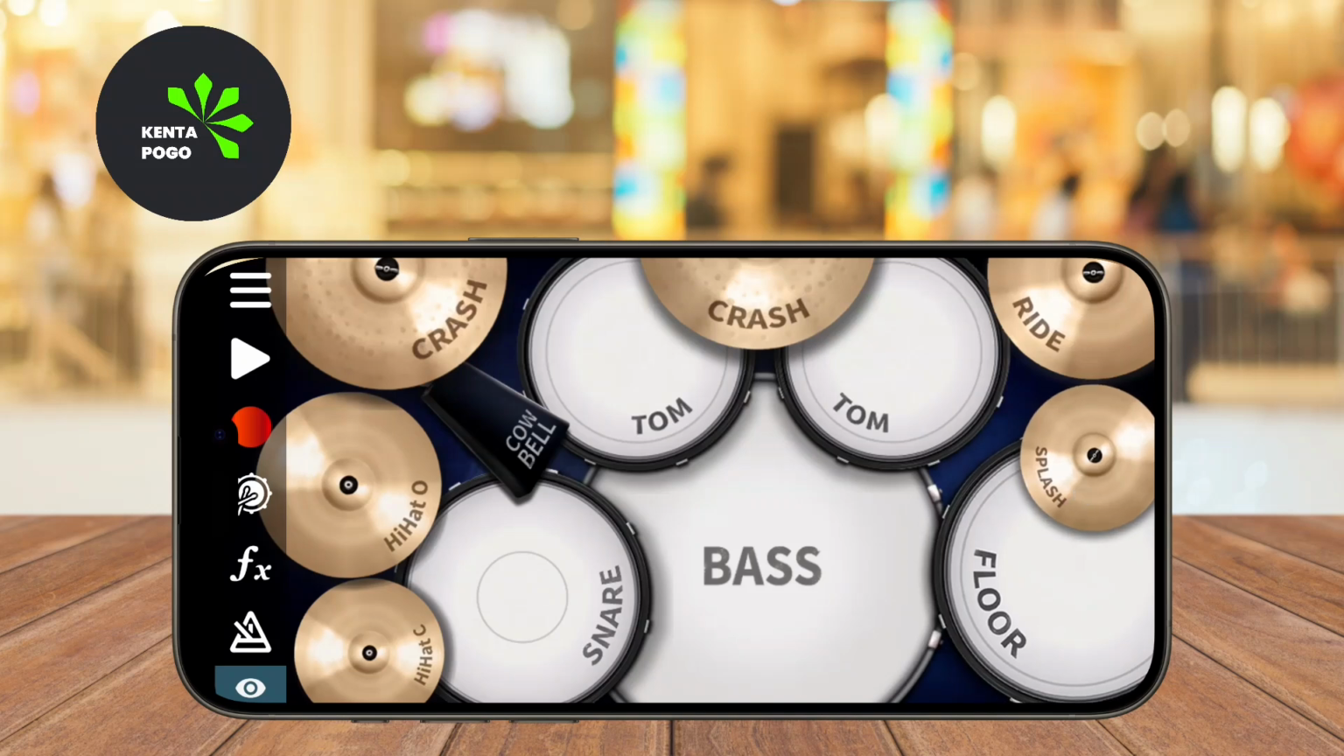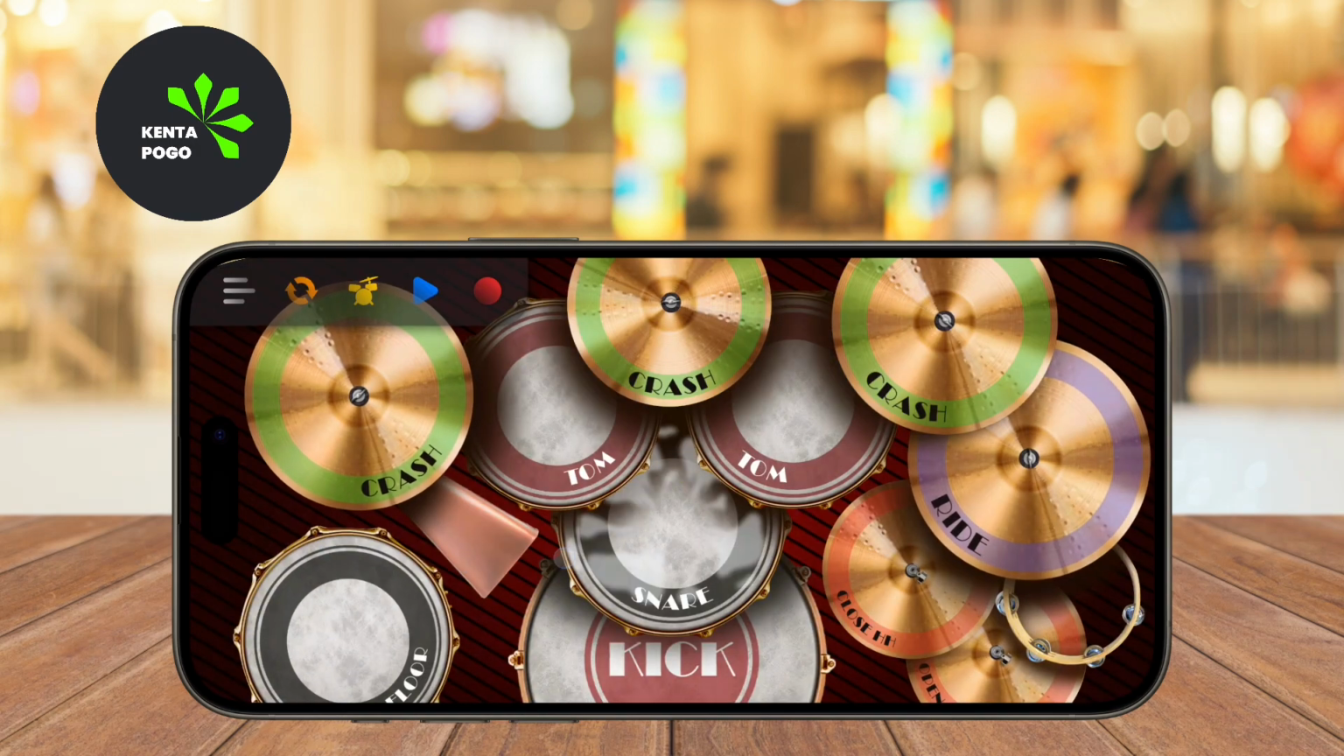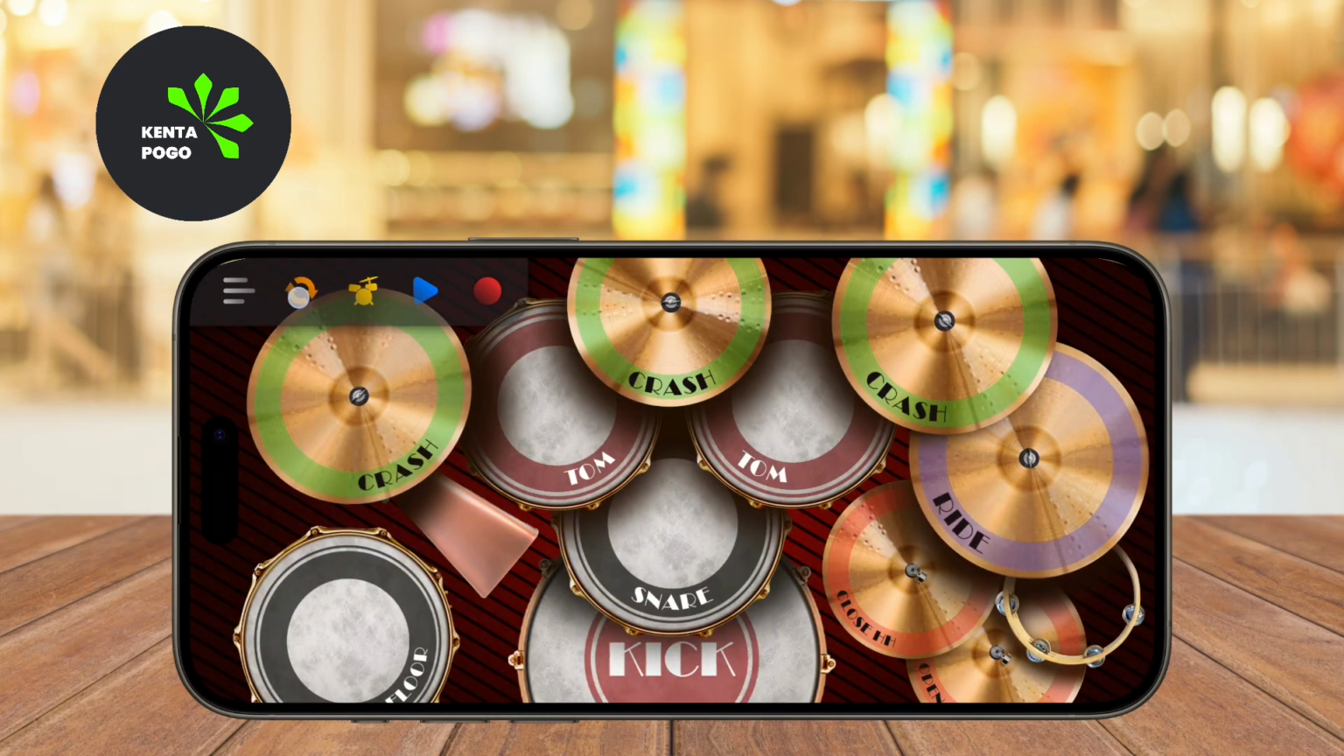Today, we're diving into the world of rhythm and beats as we explore the 3 best drum applications for Android. So let's get started and find the perfect drum app for your musical journey.